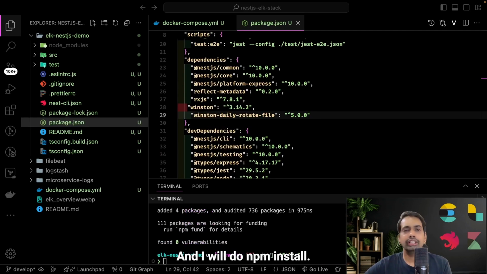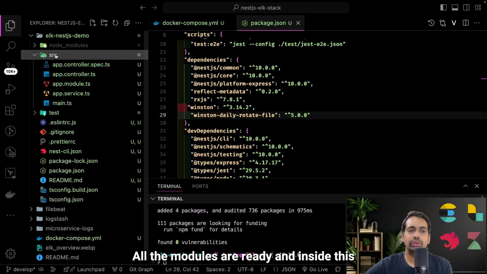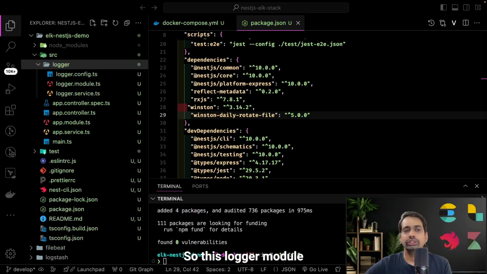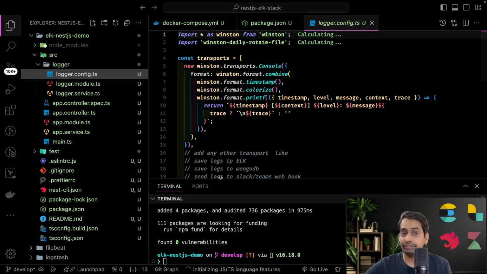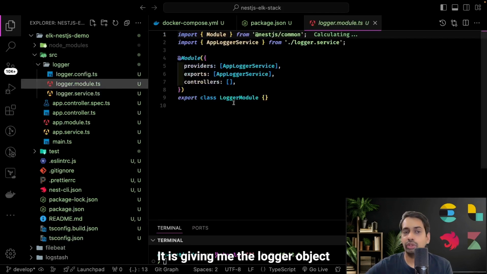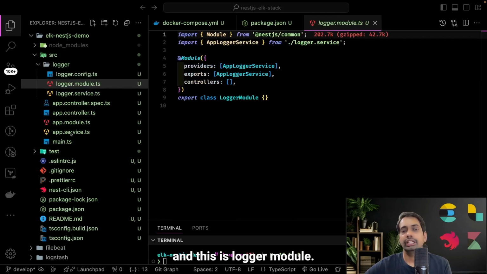Okay, and I will do npm install. All the modules are ready, and inside this I can just create the same logger module. This logger module I created in the previous video contains all the different logger transports. It is giving me the logger object.